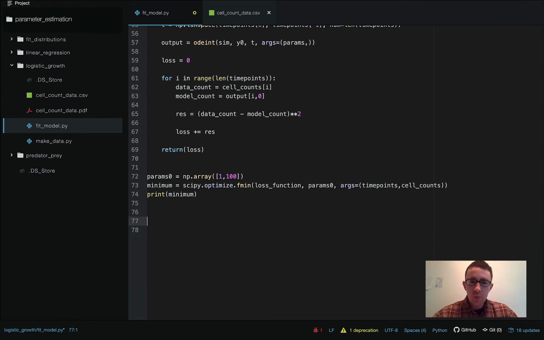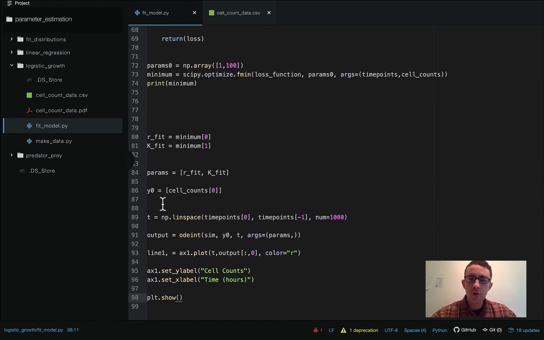Okay, so at this point, we should be able to get our parameter fits out of this minimum variable here, which should contain our parameter fits. But before I actually run this, I want to show you guys the last part of the code, which is how to actually plot the model fit. So again, I'm going to be a little bit lazy with this part and just copy and paste this block of code in. Sorry for being a little bit lazy in this tutorial, but this should all hopefully be a review for you guys at this point.